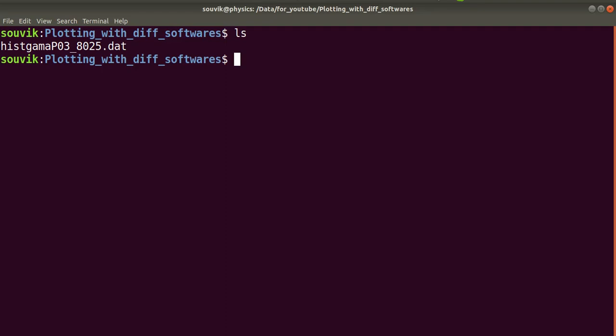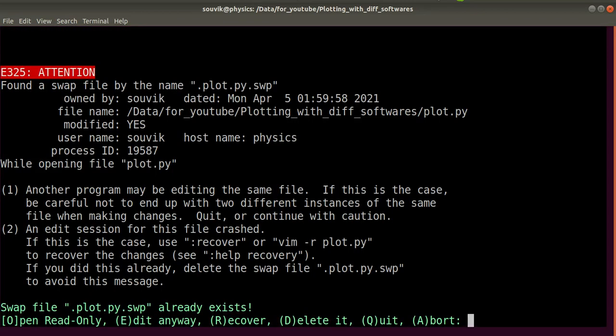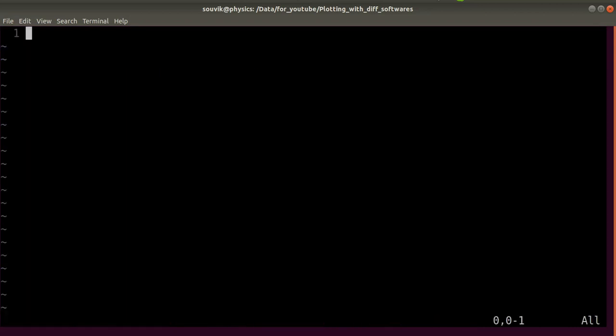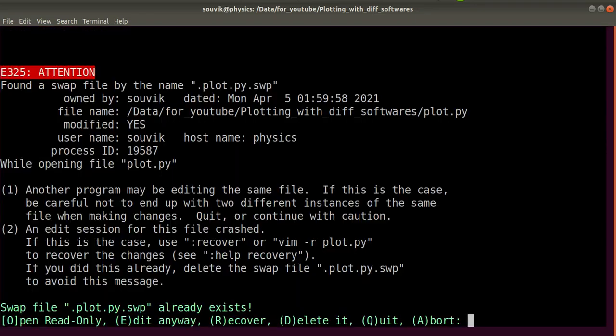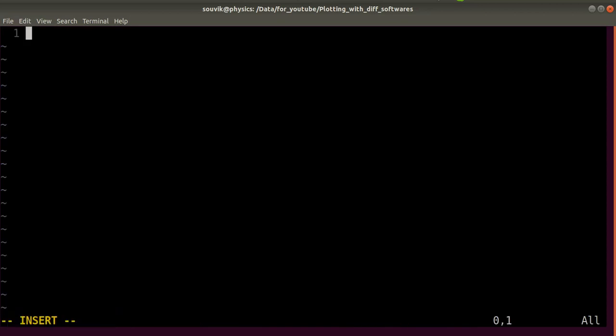So let's try to write a Python script which has the extension .py. Let's first open it. Okay, so now I am in this file which is plot.py. So let's start.